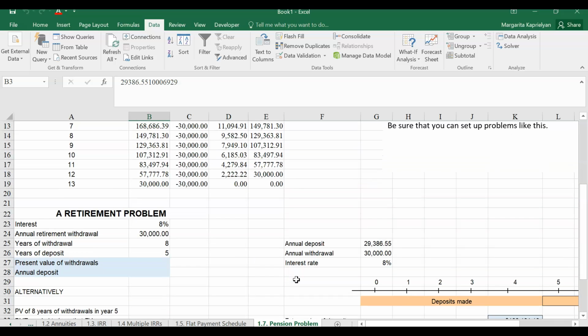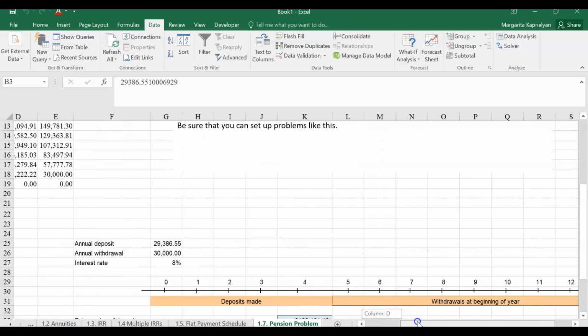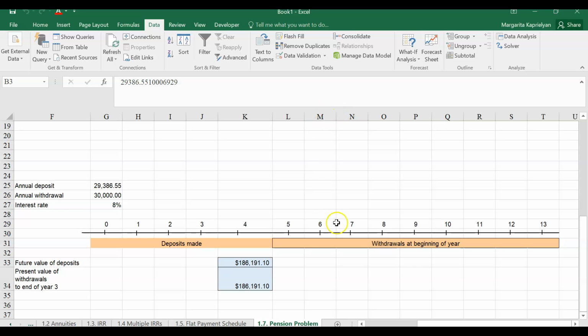Is there any other way to do this? Yes. So let's first take a look at how these deposits and withdrawals look like. So we found that we need an annual deposit of 29,000 to have the withdrawals of 30,000 for 8 years. How does that look on the timeline?